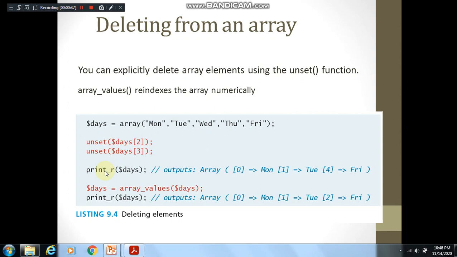And when we do print_r $days, you can make use of this particular function for printing arrays, which does not even require loops. We can directly output the entire array. This is how it displays: at the 0 location Monday is stored, at 1 Tuesday is stored, at 4 Friday is stored.